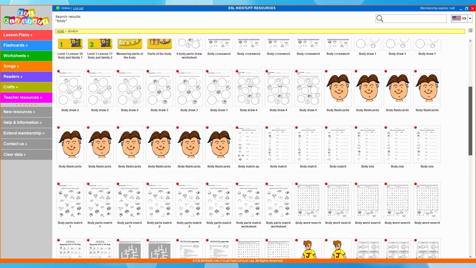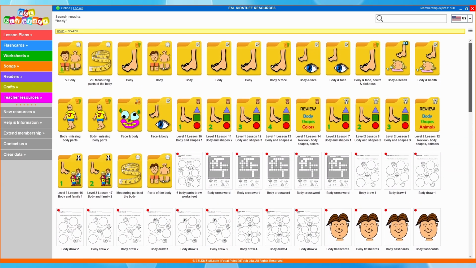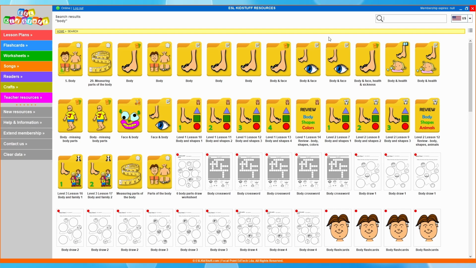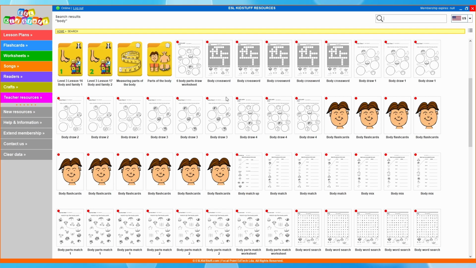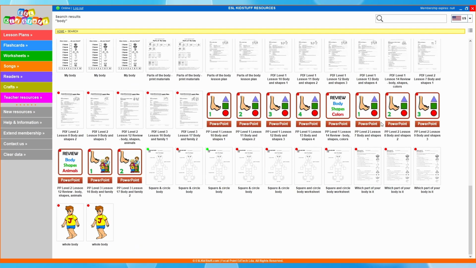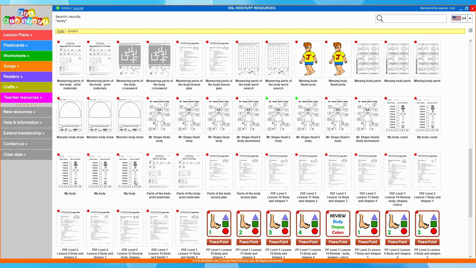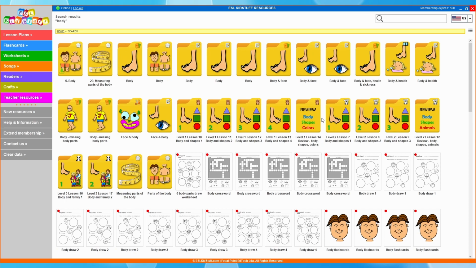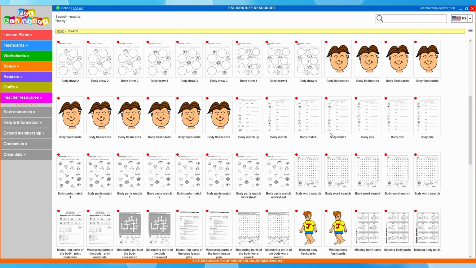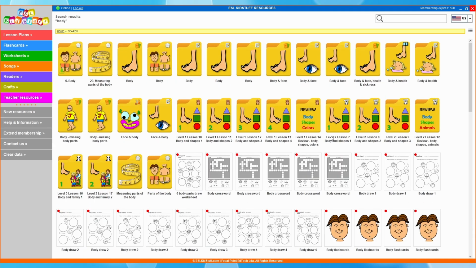And on here, we've got all of the flashcards, worksheets. So we've got the folders first that show all the body flashcards within them. We've got some worksheets here. We've got the PowerPoints. You should have the songs inside there as well. So all this will show up in your search.